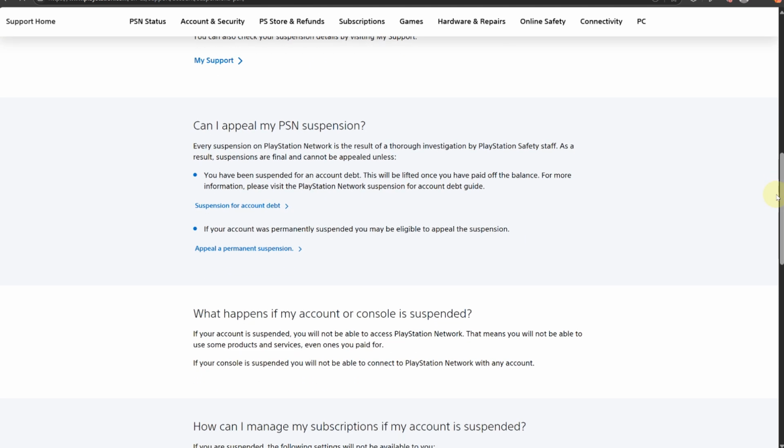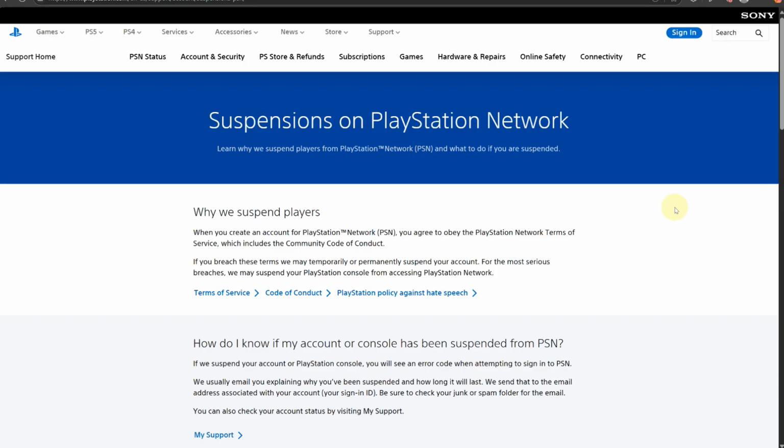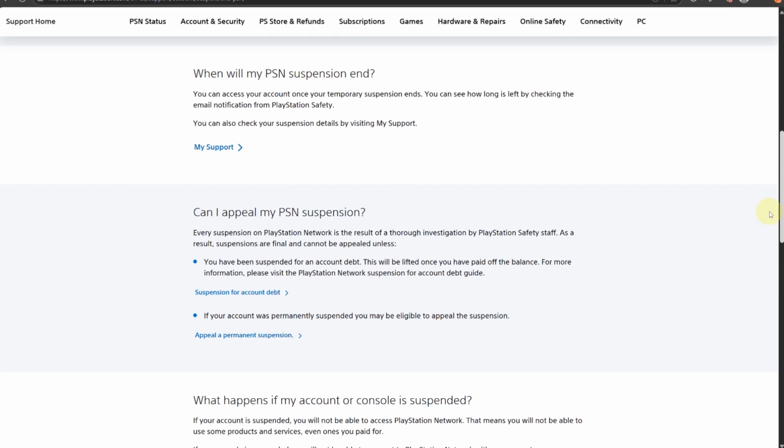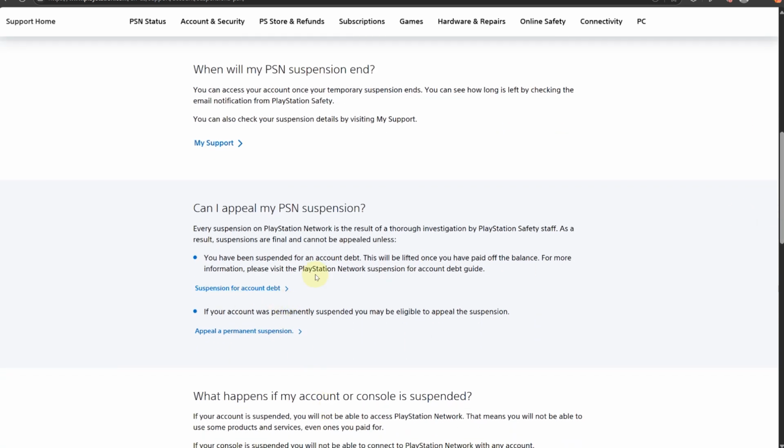So here you will see two different suspensions. So you will have a suspension for account debt or a permanent suspension. It's going to tell us that if your account was permanently suspended, you may be eligible to appeal the suspension. If you have been suspended for account debt, this will be lifted once you have paid off the balance. So here, let's say that we want to appeal a permanent suspension.